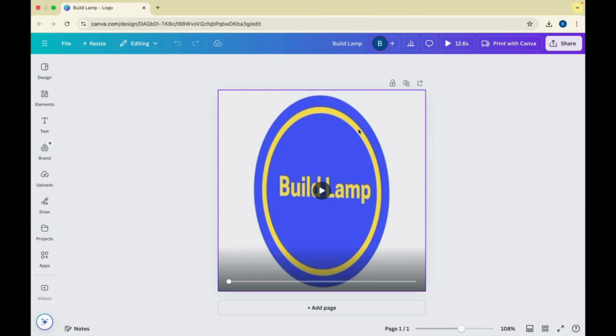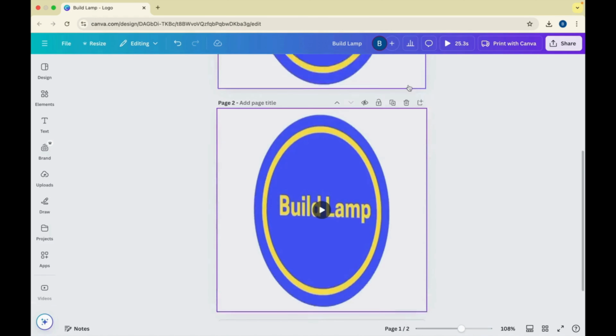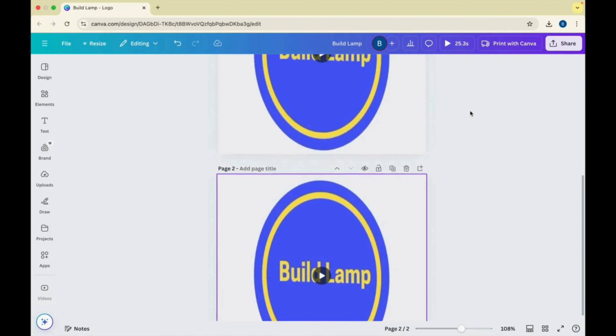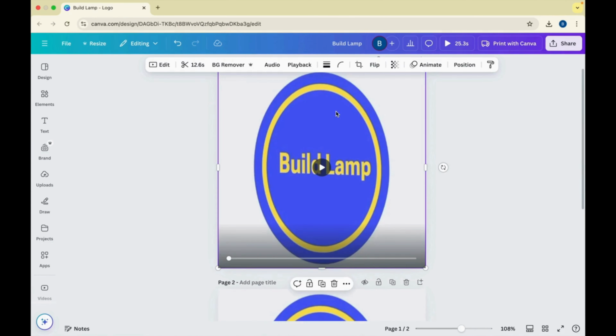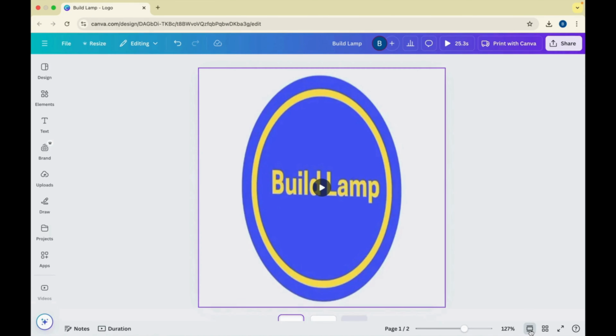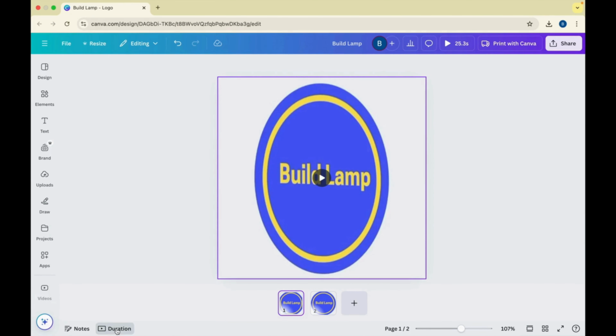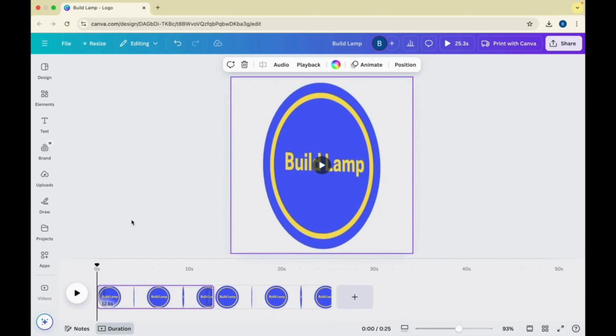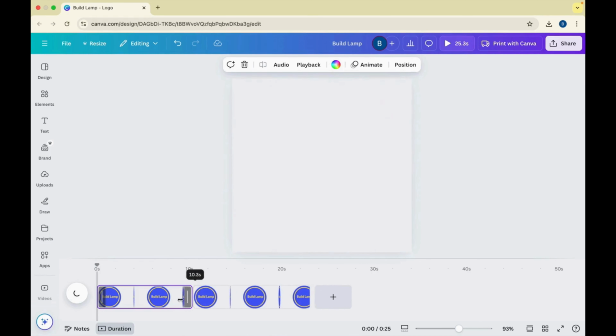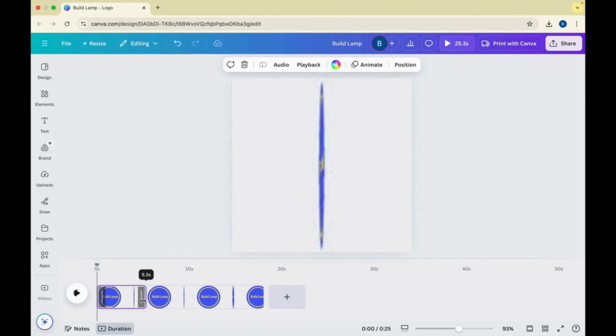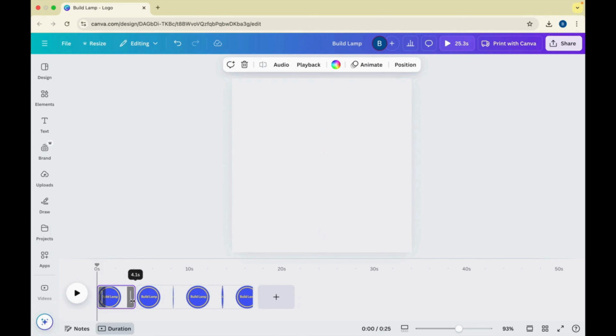So the next thing we're going to do is duplicate this page, and then click back on the first page again, click on these 3 dots down here, thumbnail view, and click on duration. Down the bottom we want to trim the first part of the video until we get to the part where it disappears. So we turn it and then it will disappear at this point here.